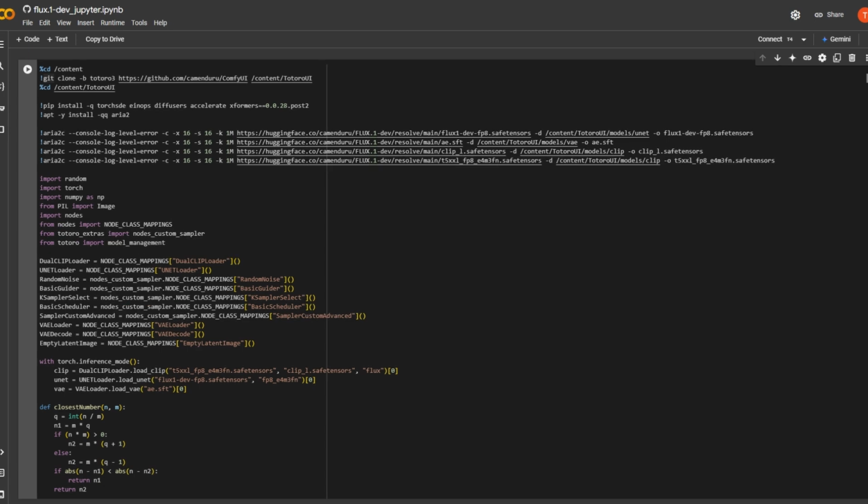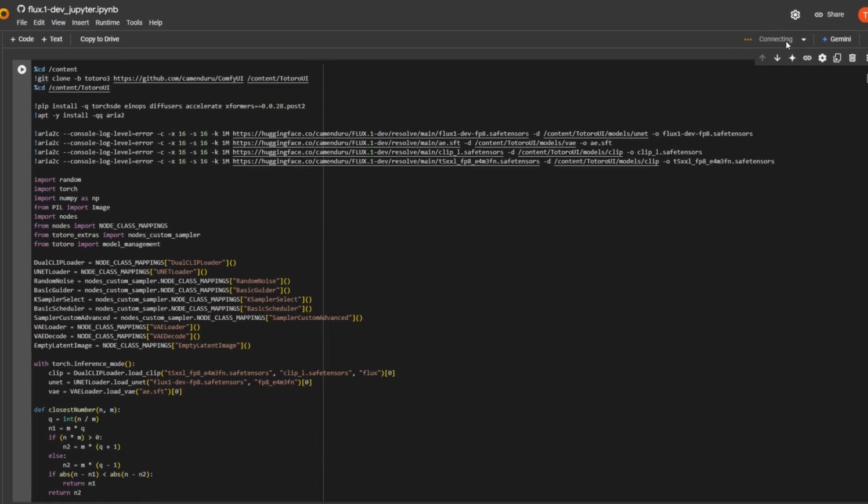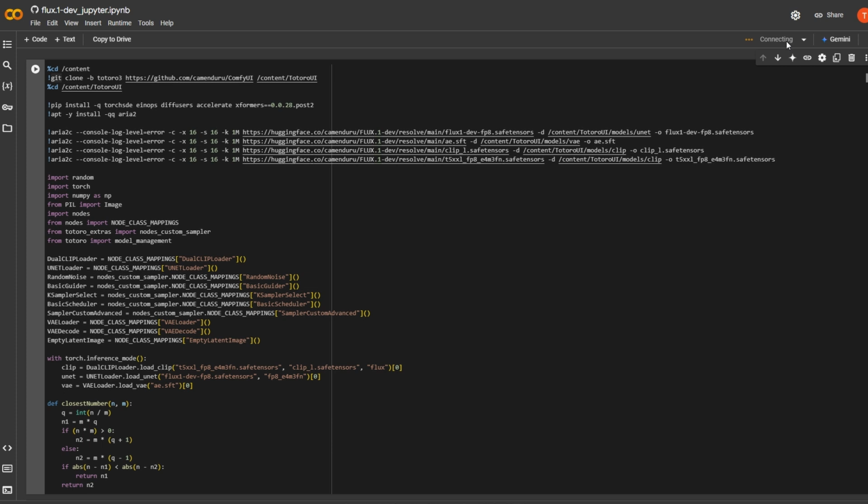Once you're there, you'll see an interface that might look a bit intimidating, but don't worry, it's pretty simple to use. First, click on the Connect button in the top right corner of the Colab notebook. This will connect the notebook to Google's servers and allocate a GPU for processing. Once connected, you're ready to start.